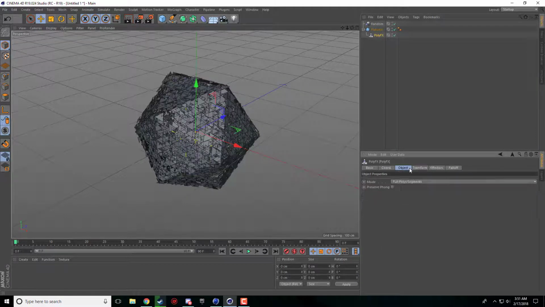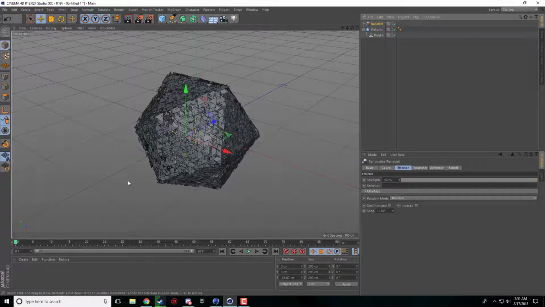So, now that we got our poly effects here, and we got our random effector, we got all of our segments, different sizes, different locations, all very randomized.